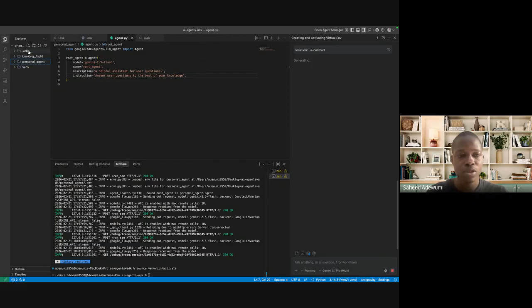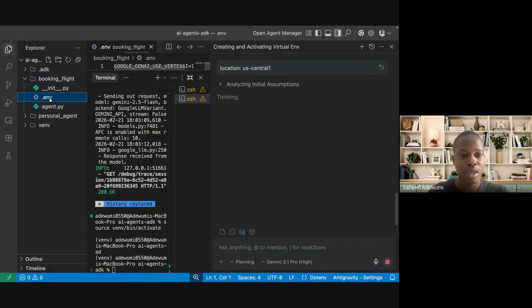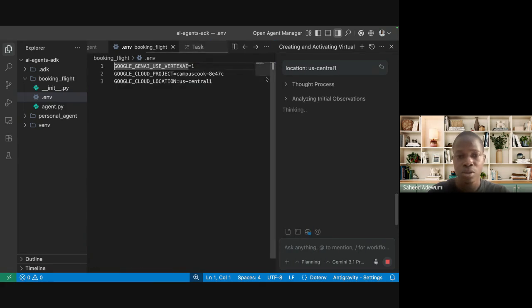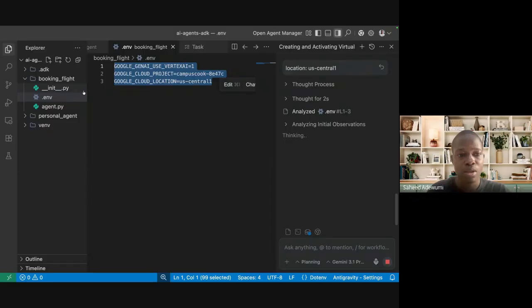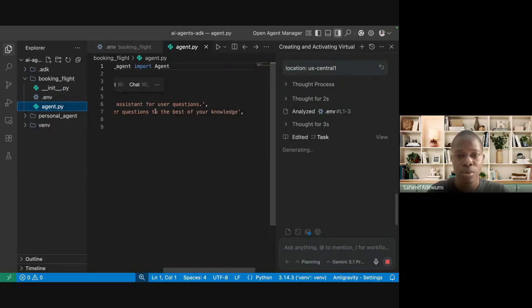So you can see, checking the right hand side, I have my folder created already, and I have a lot of things going on here right now. You can see because the anti-gravity is doing that for me. It has helped me to create the application already, and this is my question. So this is simple.